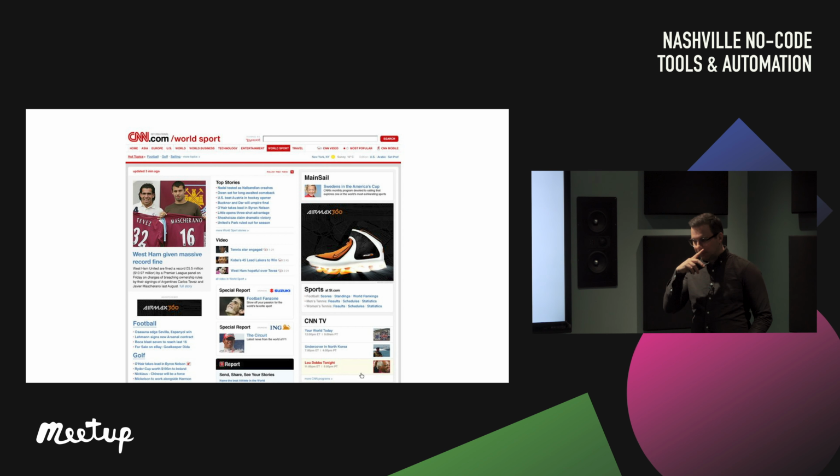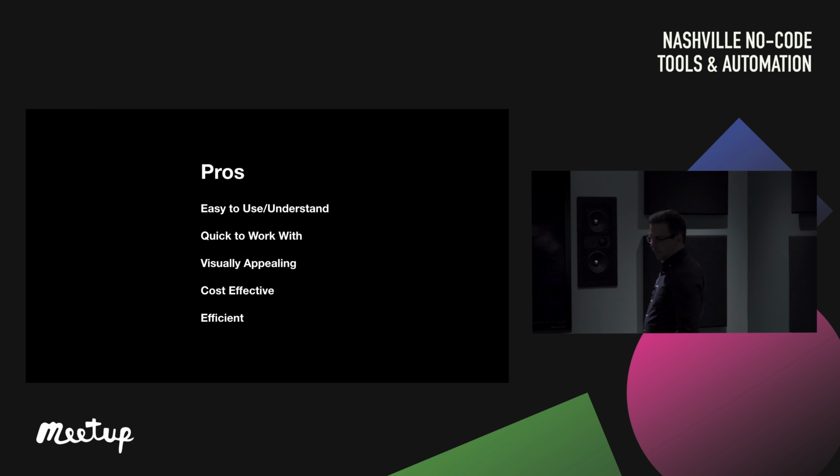Why would we want to use a visual CMS? These tools are easy to use and understand. They're quick to work with. They're visually appealing. They're very cost effective, and they're really efficient if you're trying to do work quickly. So these pre-constructed UI elements are combined to create more simplistic sites that have a nice visual element to them without coding. Kind of headed in the right direction a little bit, right?